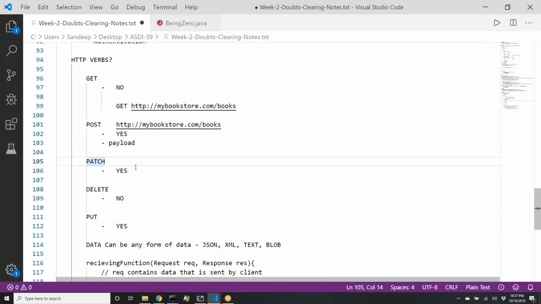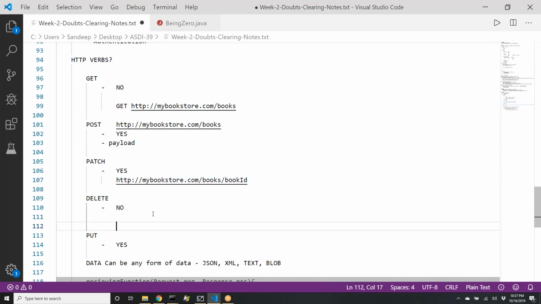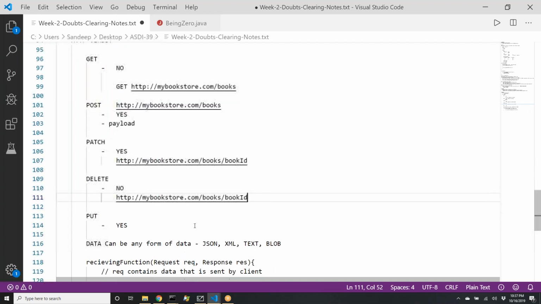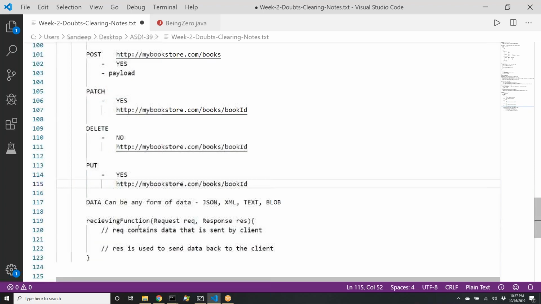Now patch will be, usually when we patch one item along with book, you will also send a book ID. So patch, delete usually happen at one resource level. So you will make a delete call to this, you will make a put call to this. In delete call, you will not send any payload. In patch, you will send payload also, that I want to go and update this book.